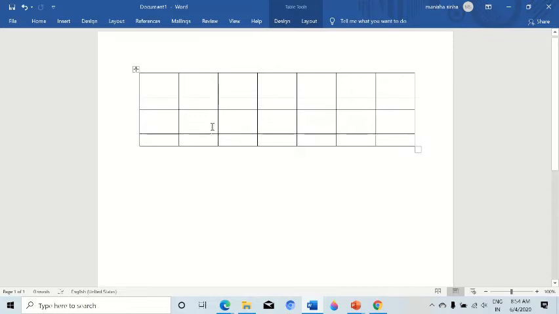Where we have to enter the data, just place the cursor in the table where we want to place the data and type from the keyboard. We can click on the cell and type Name, click on the next cell and type Roll Number. Again click on the next cell and type English.